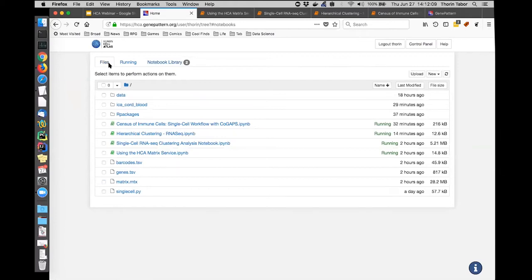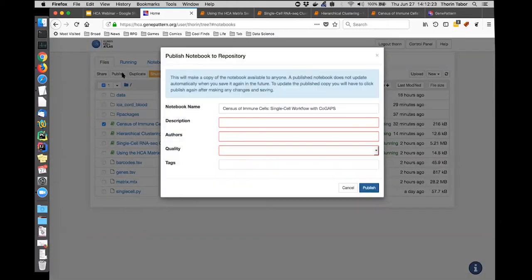You could also take a notebook that you've developed and share it publicly with everyone to accompany a publication or just because you want to make it freely available. To do this, click on a notebook that you have there in your Files tab and click the Publish button. This will pop up a dialog where you just fill out this simple web form, giving it a description, an author's name, a quality, etc., possibly some tags, those are optional. And then you click Publish. And when you click Publish, it will make that notebook available in the notebook library that you saw in the last tab.